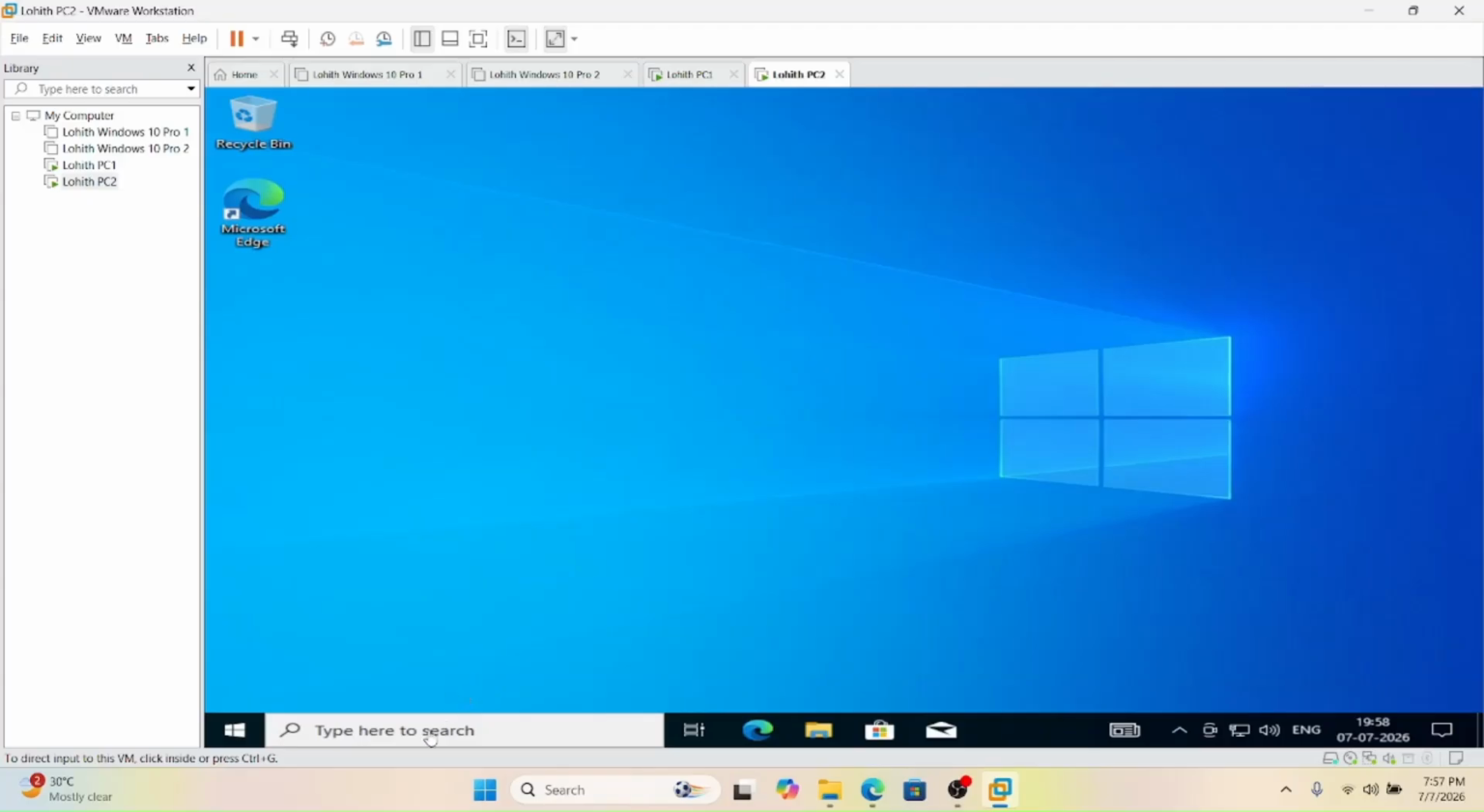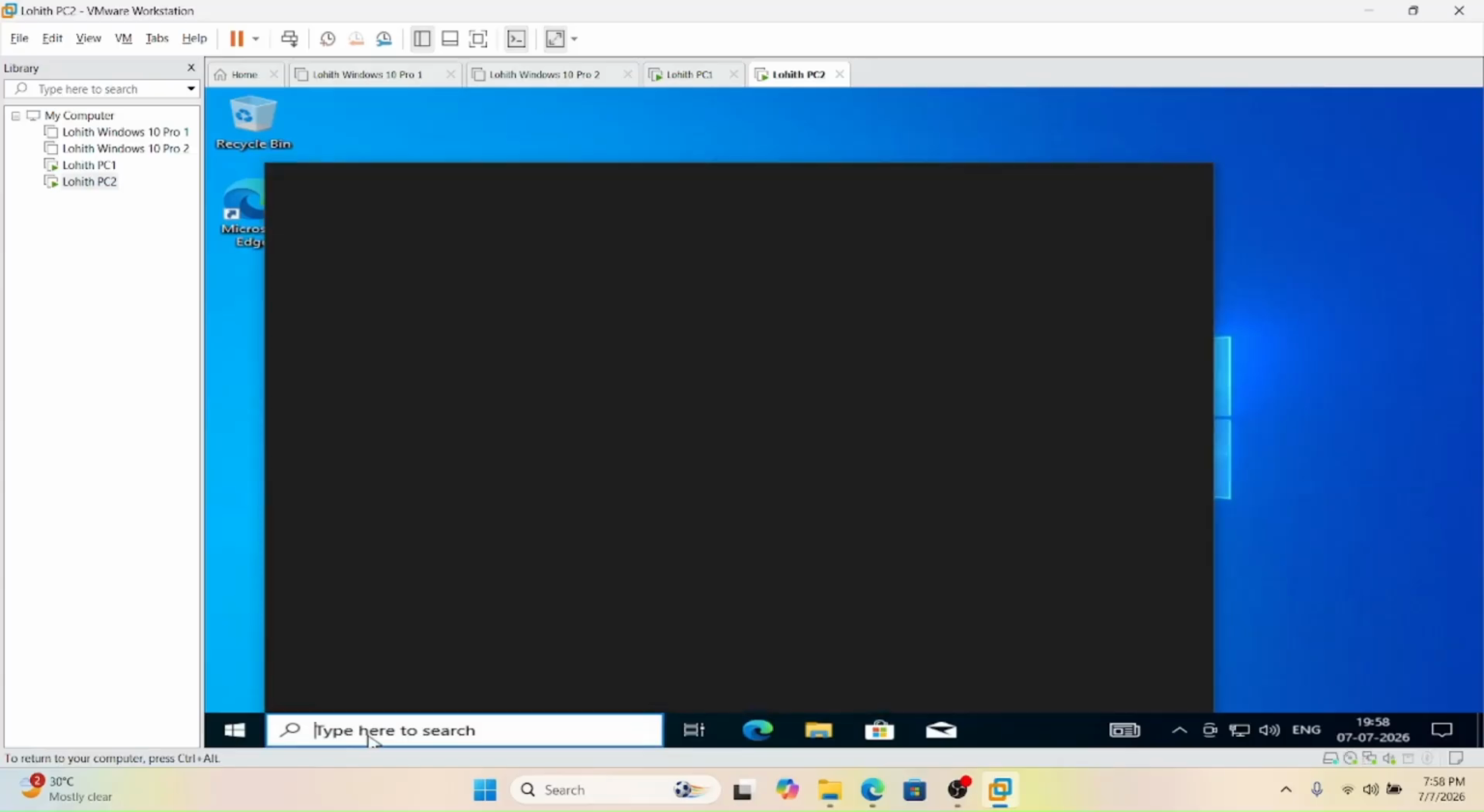Okay. Now coming to the next point. You need to go to this network properties. In this network properties, we need to mention or create a new IP address. I'm going to show you right now. First of all, the IPv4 address.